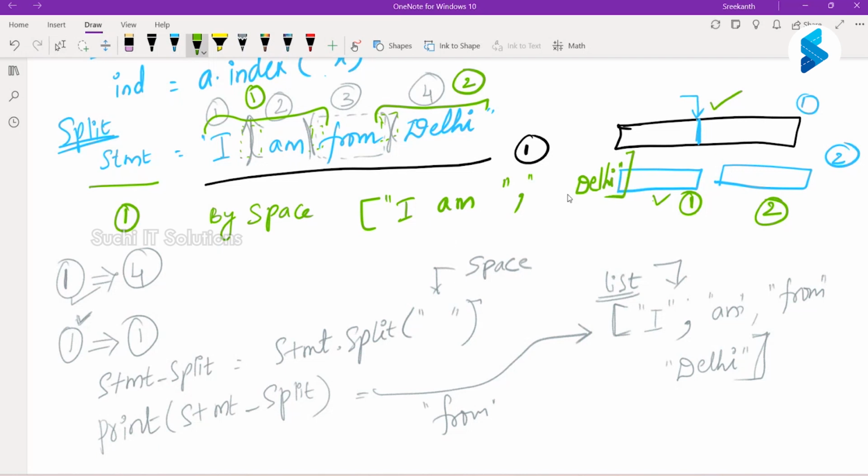Am I clear? This got split. The single string got split by another substring called "from". Am I clear?